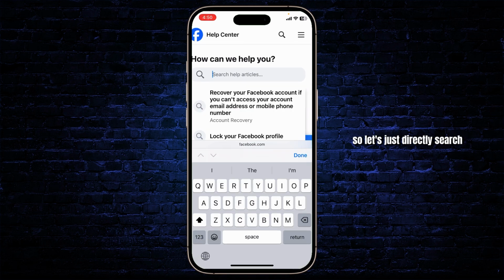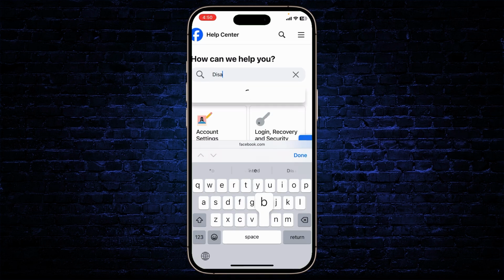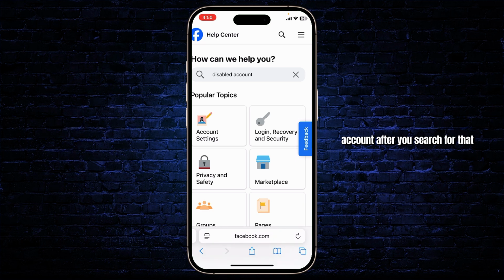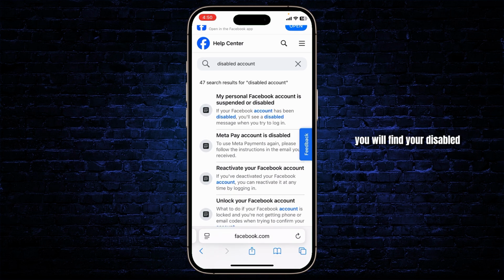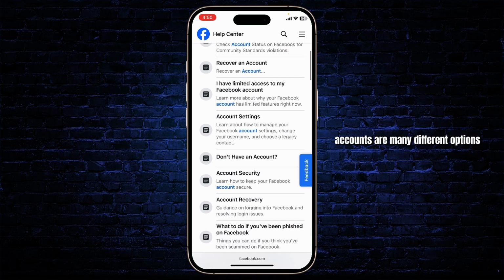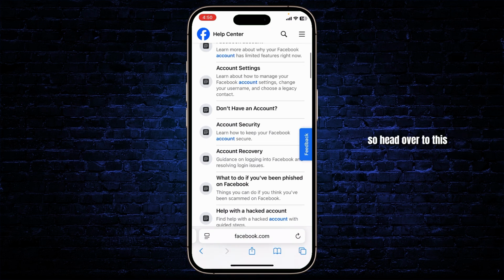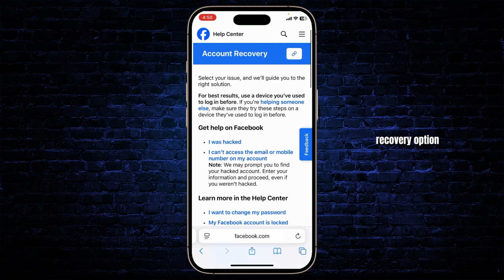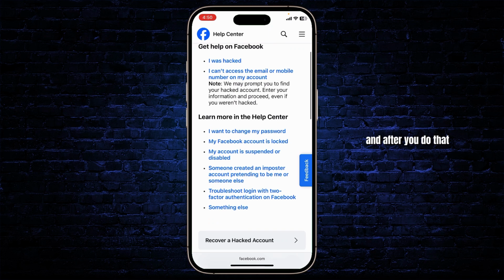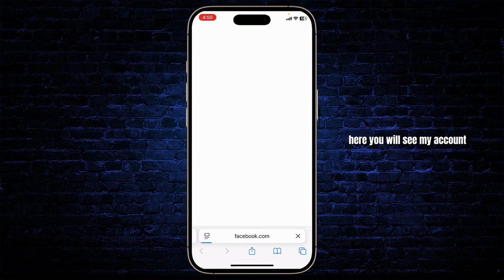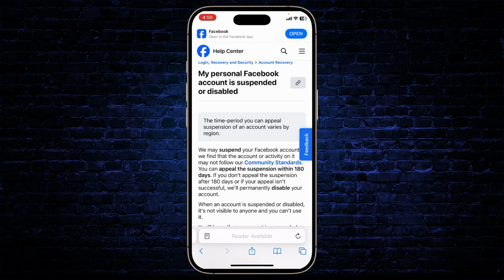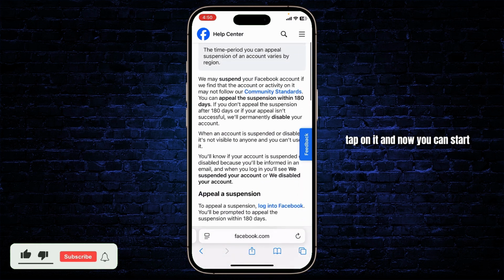So let's just directly search for disabled account. After you search for that, you will find many different options for disabled accounts. So head over to this recovery option. After you do that, here you will see my account is suspended or disabled. Tap on it, and now you can start an appeal.